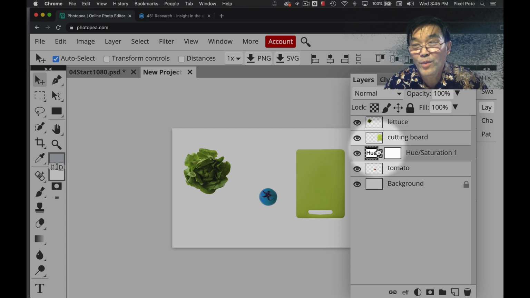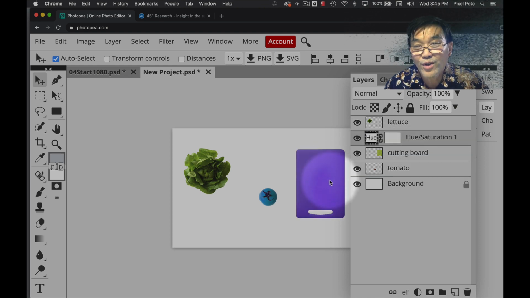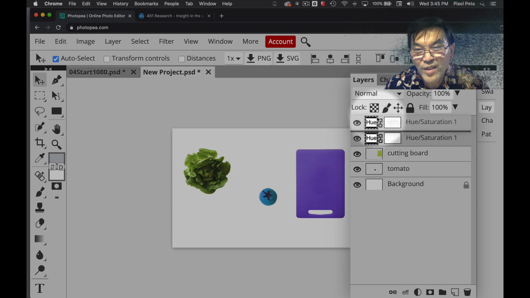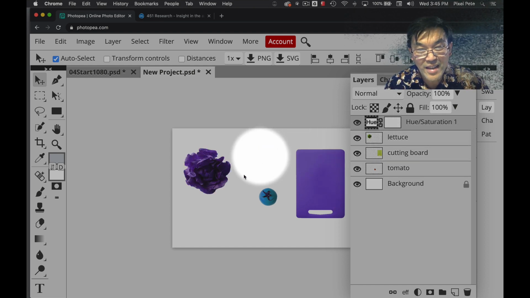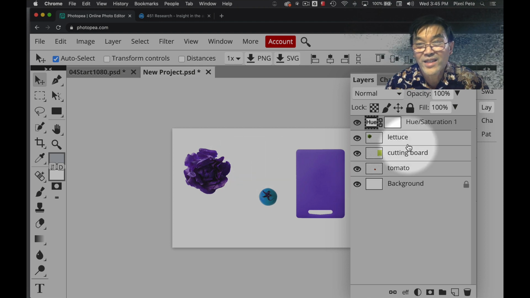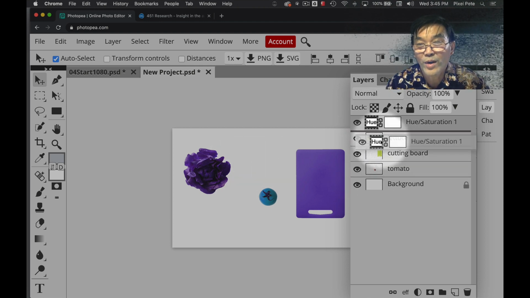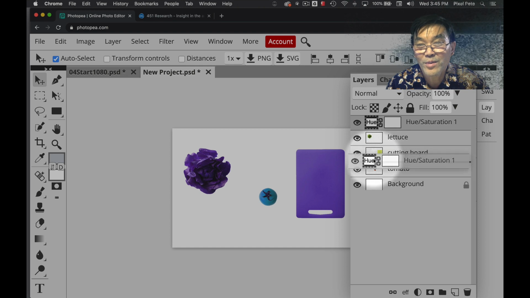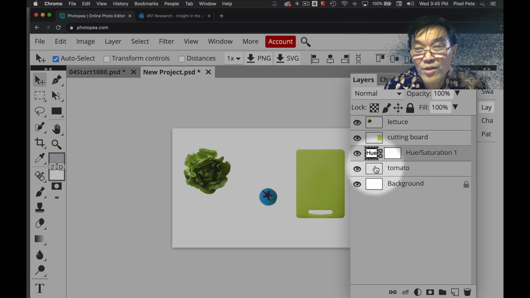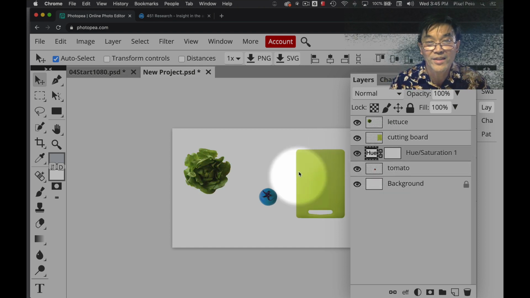If you don't believe me, if I move this adjustment layer above the cutting board, you'll see that the cutting board is also affected. And if I move the adjustment layer above the lettuce, even the lettuce is affected. See? That's how adjustment layers work. So I just want to affect the tomato, so I'm going to bring it just over the tomato. It's going to leave the others untouched.